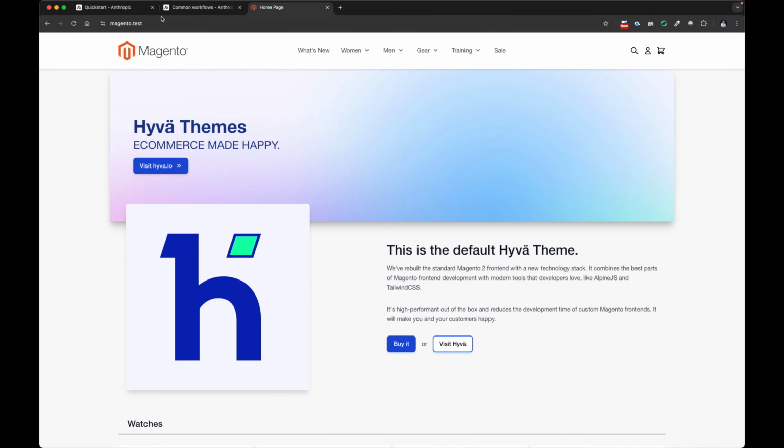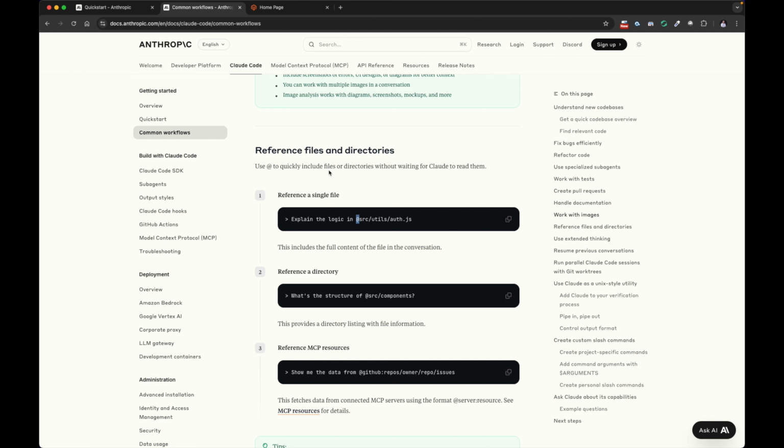And for this, if you are checking the common workflow section from the Claude Code, what I already explained in the previous video lessons, here you have the @ symbol, and use this @ symbol to quickly include files or directories without waiting for Claude to read them. So with the @ symbol, you can add references to the files and directories directly into the prompt.